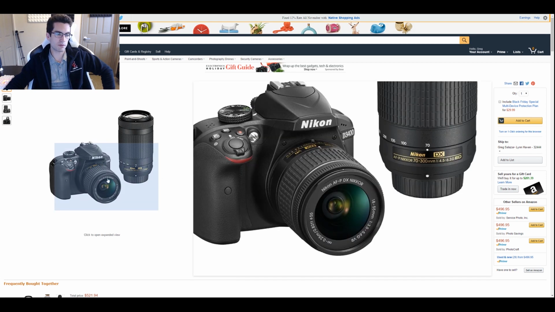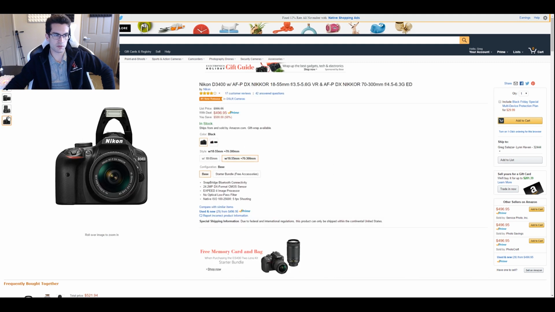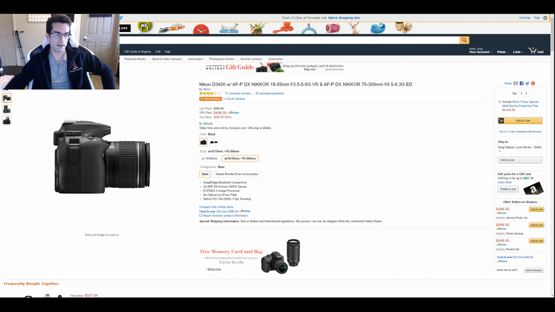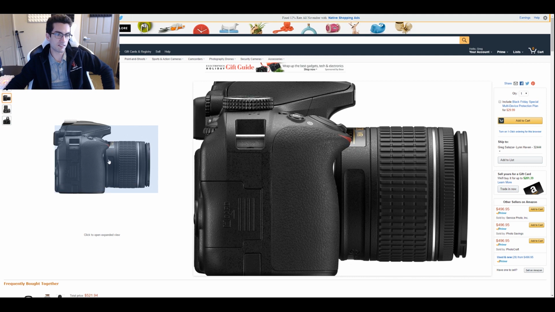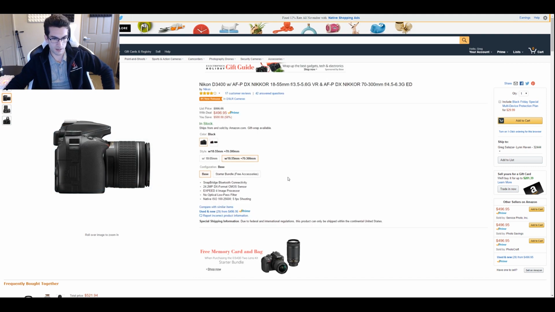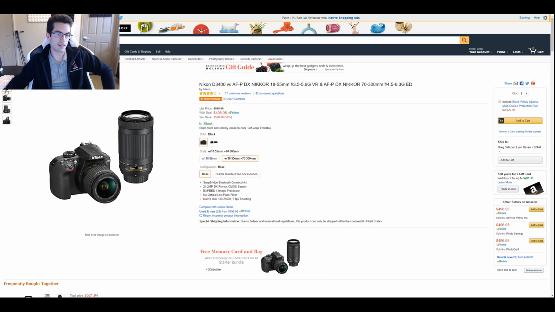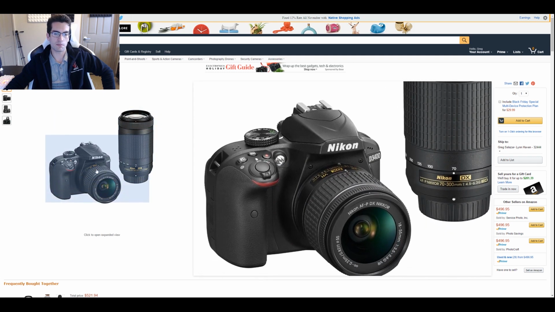But this is your typical DSLR camera. Nothing special, no fold-out screen or anything. But you do get the DSLR experience. You get a 24 megapixel CMOS sensor and native ISO up to 25600. That's all standard. But the fact that you get an extra lens, a 70 to 300 millimeter lens, makes this deal very compelling. You can see list price $1,000. Yeah, right. This camera ain't worth $1,000. But for $500, this is a pretty good investment.